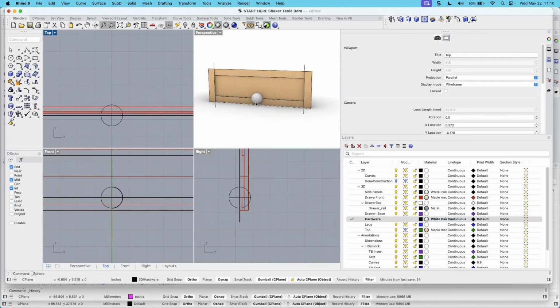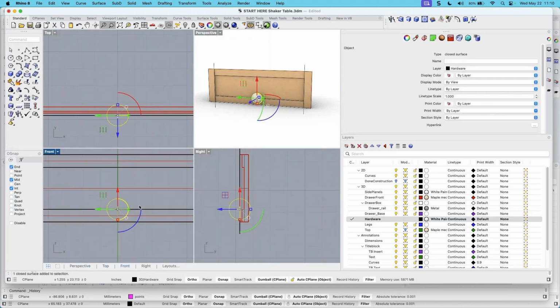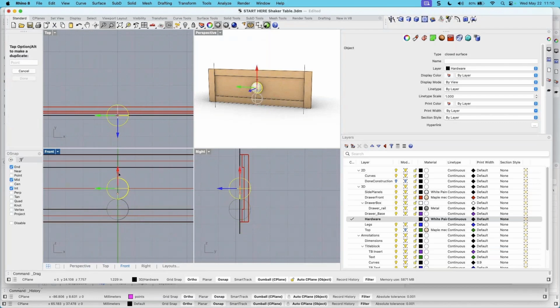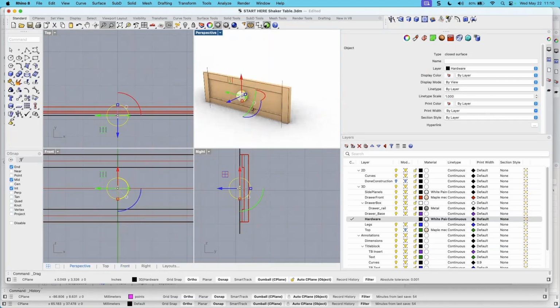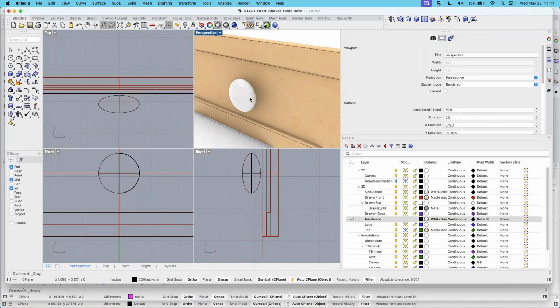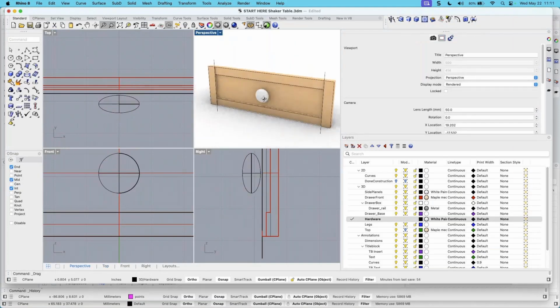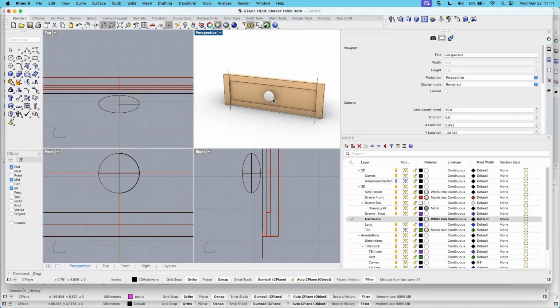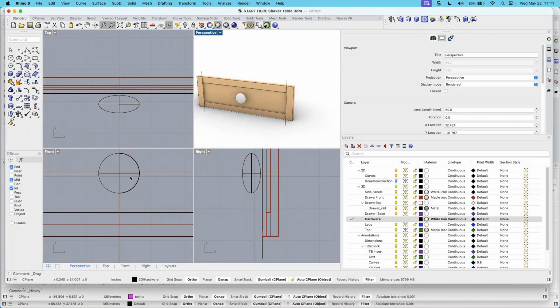Okay. Now, that might be too big, but let's move it into place and see. We're also going to turn it more elliptical. So we'll see if we like that here in a little bit. But using the gumball, I'm going to turn this into more of an elliptical knob. Okay, and then I'm going to move it out and we'll figure out what the transition will be to the drawer. Okay, so that seems like it's looking pretty good.